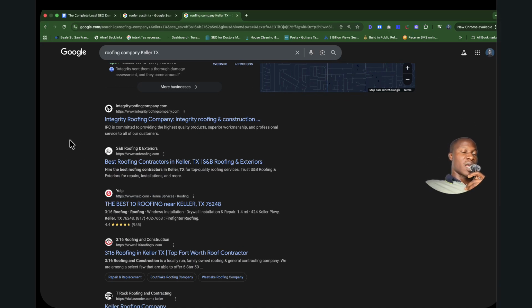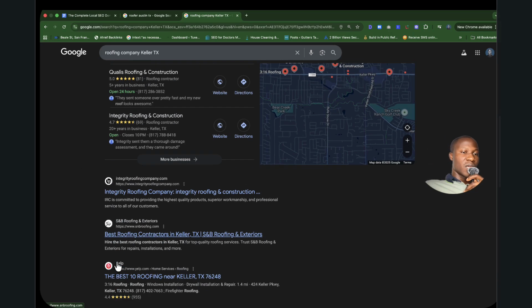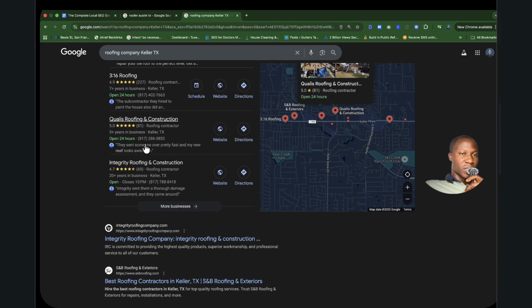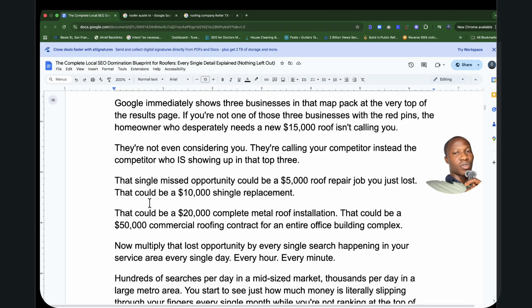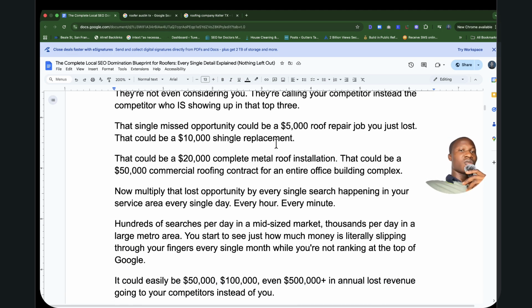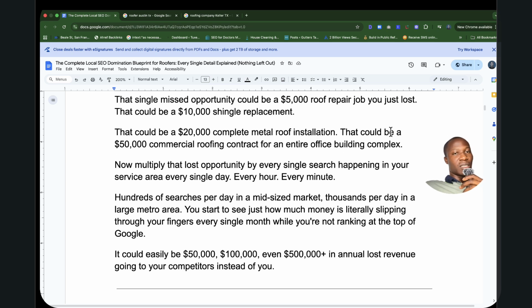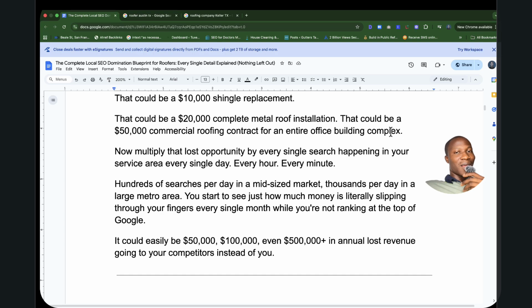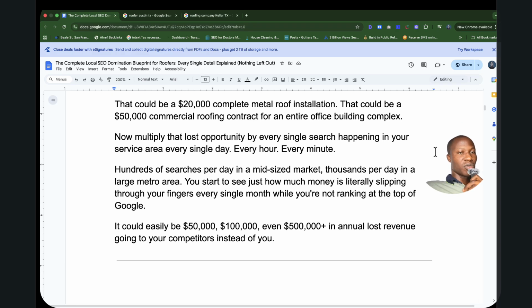I want you to understand the distinction. The websites below the maps, the map pack, are the organic SEO search, and the map pack is the local SEO search. So that single missed opportunity could be a $5,000 roof repair job you just lost. It could be a $10,000 shingle replacement. It could even be a $20,000 complete metal roof or a $50,000 commercial roofing contract for an entire office building.